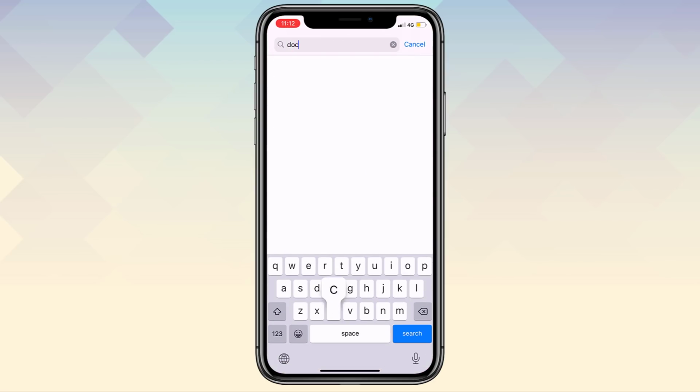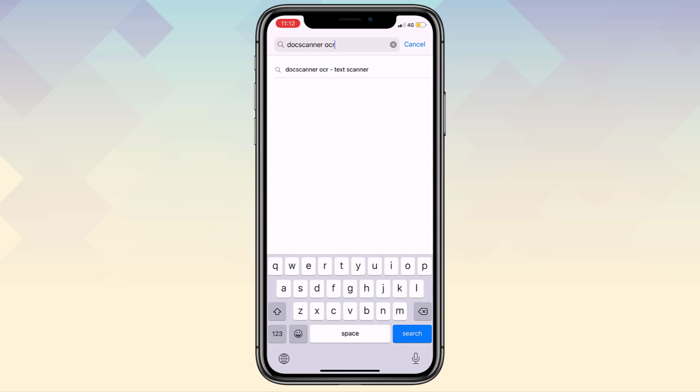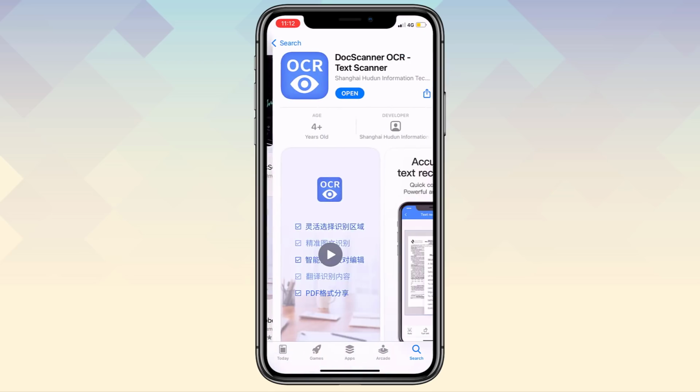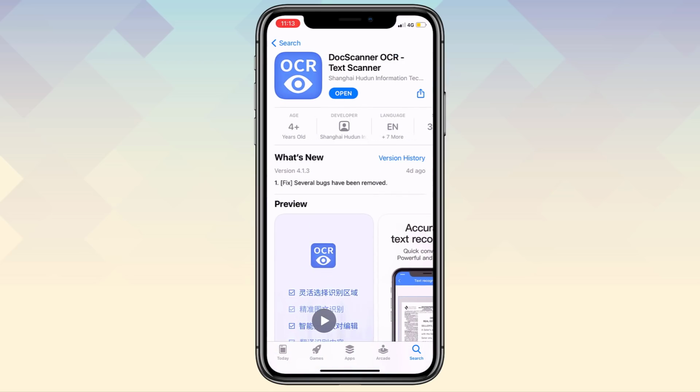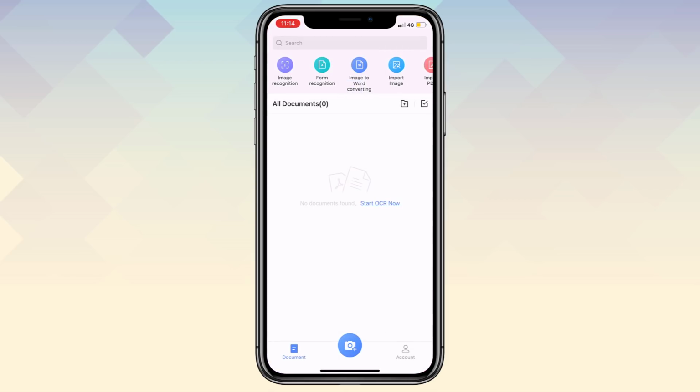You can find this app on App Store by searching DocScanner OCR text scanner. Simply install it. I have already installed it, so I will just click on open. The link of this app is also available in the video description.